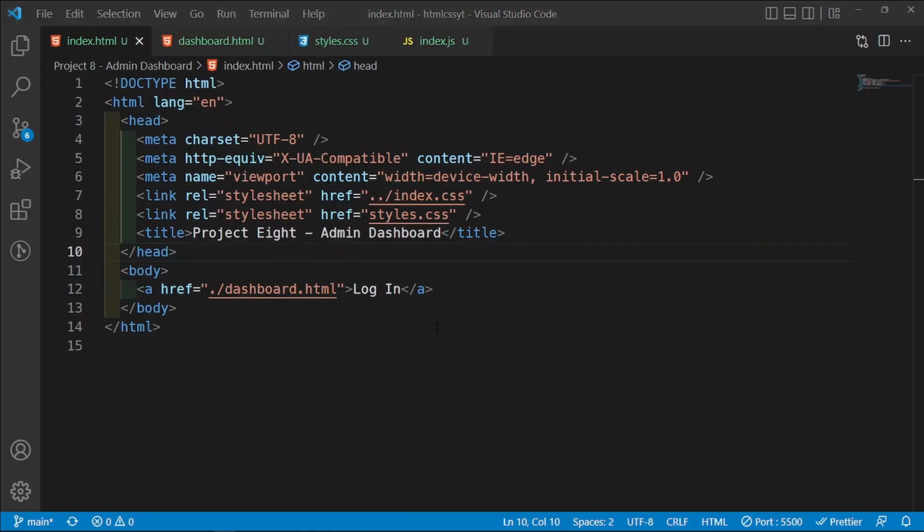Okay, and when this opens up, you can see that we have a link here, and when I click on this link, it takes me into the dashboard page, and you can see that now the link shows as dashboard.html. So I'm going to go back inside here, and I want to style this link so that it comes to the center. And what I'm going to do is go inside my styles.css.